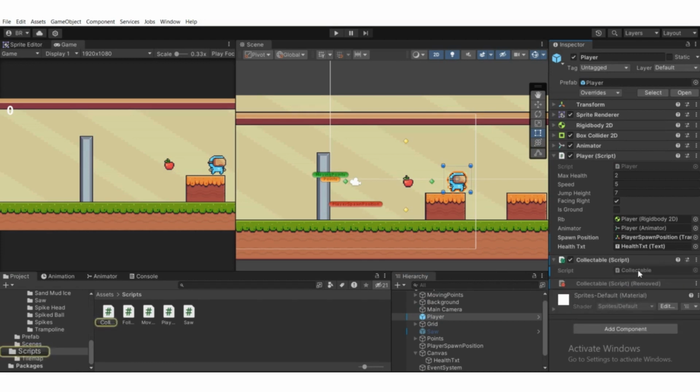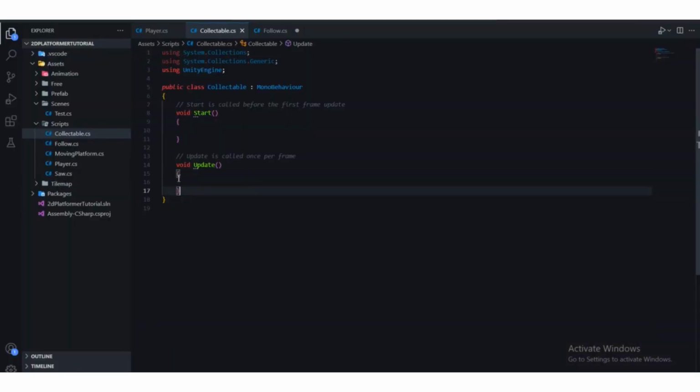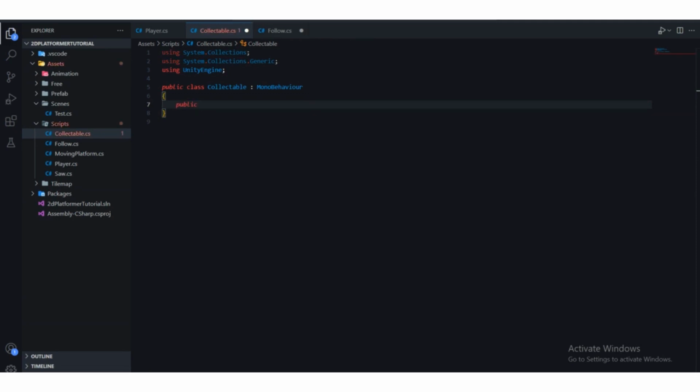I'm going to double click it to open it in Visual Studio. We're going to remove these two functions, start and update. We don't need them. Firstly, we're going to keep track of how many apples we have. So we will write public int, and call it currentApples. By default we will have zero apples.